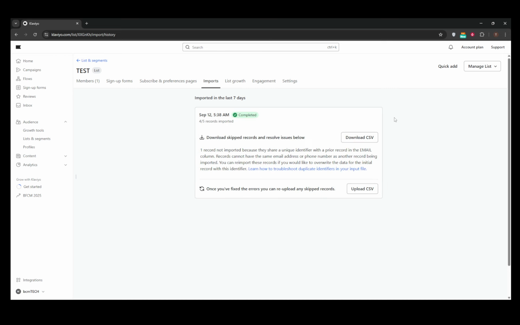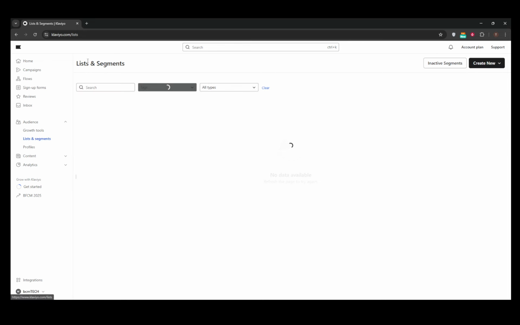If any workflows were previously halted, like welcome emails, you can now safely re-enable these flows, confident that your contacts have been accurately imported and are ready to receive communications.